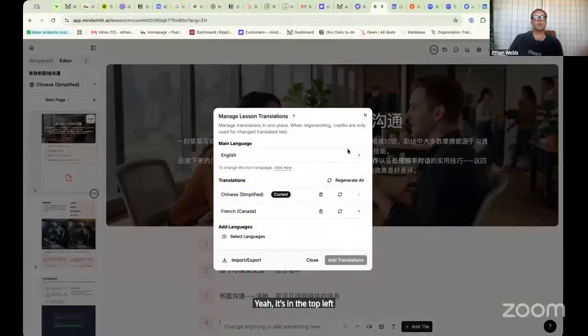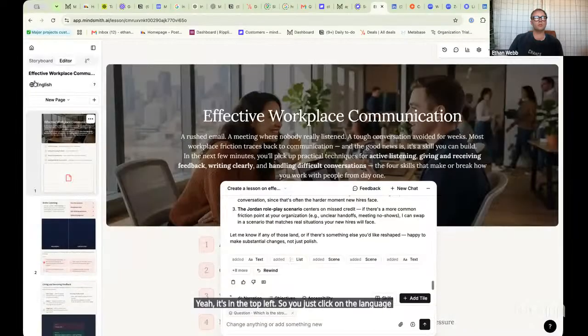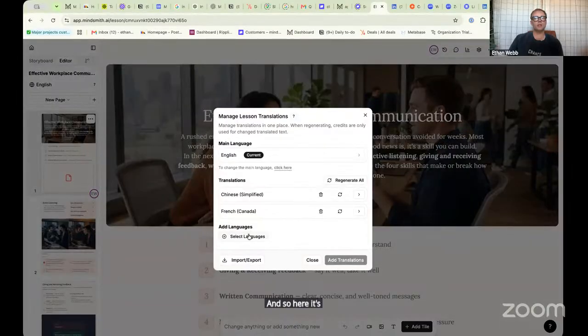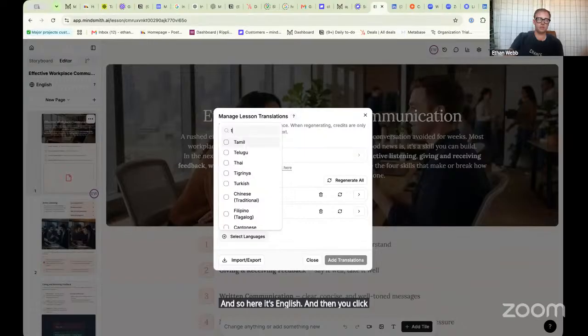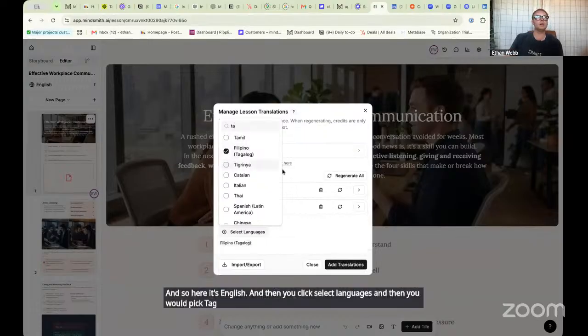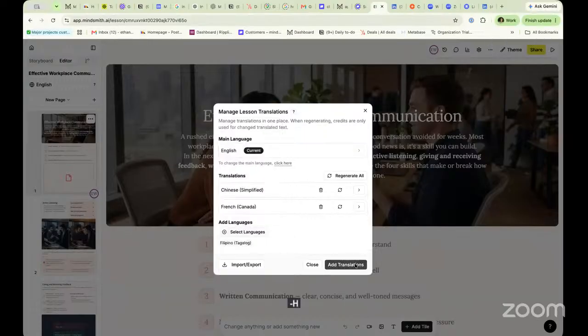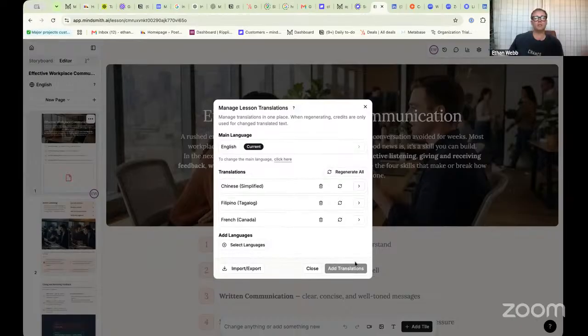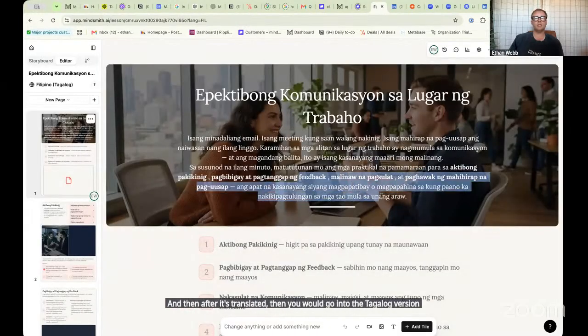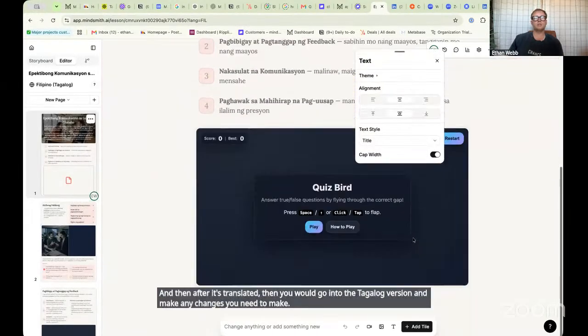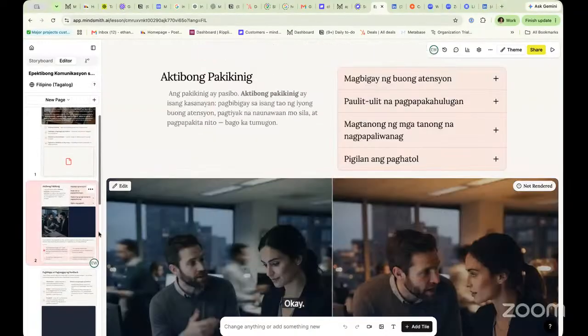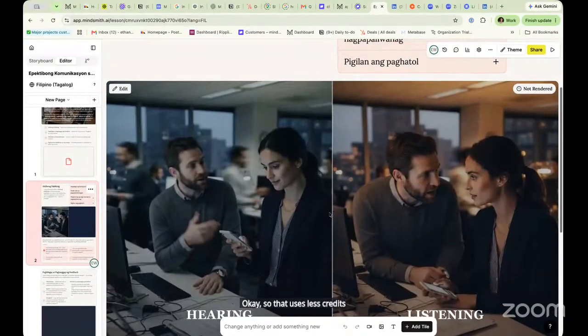So you just click on the language. And so here it's English. And then you click select languages. And then you would pick Tagalog and then translate it. And then after it's translated, you would go into the Tagalog version and make any changes you need to make. Okay, so that uses fewer credits, I'm assuming?